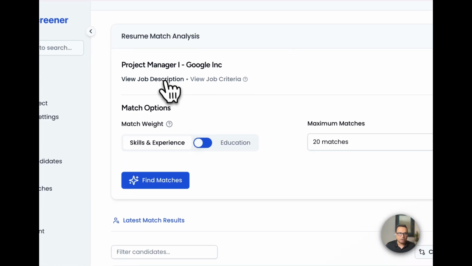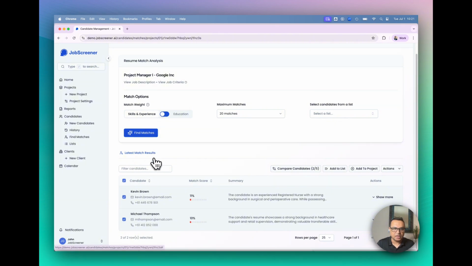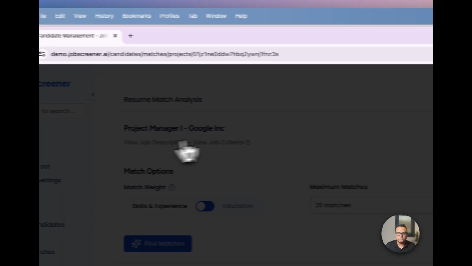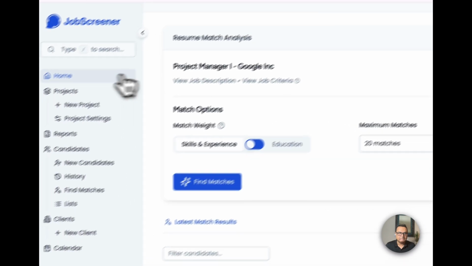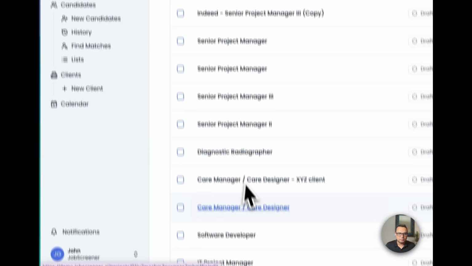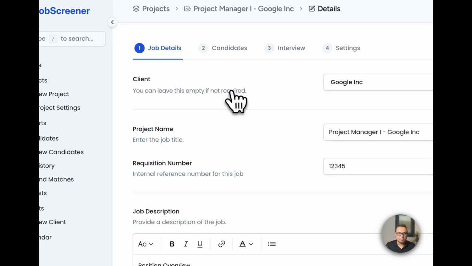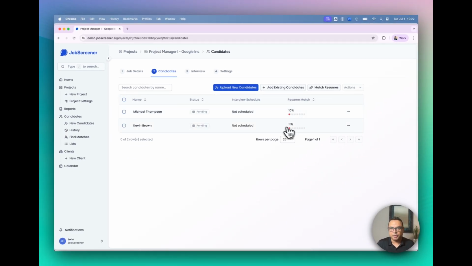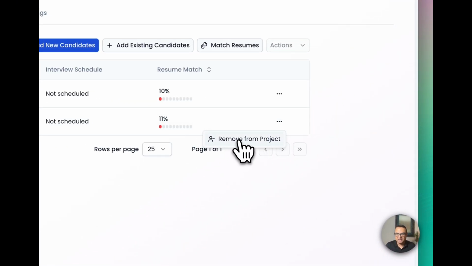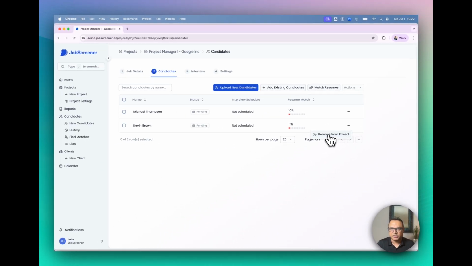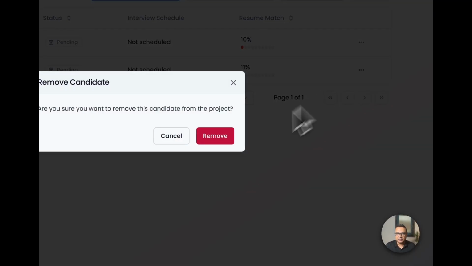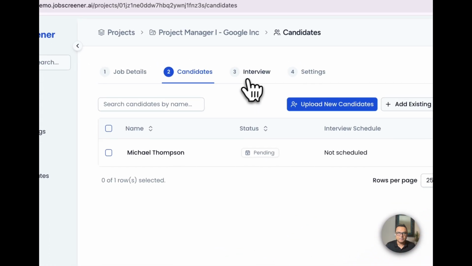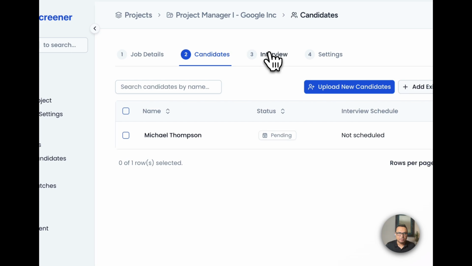And so let's say I want to go back to the project, project manager, and I look through candidates here. I can see that it's already been populated under resume match right here for Kevin and Michael. Let's say I don't want to talk to Kevin because maybe he is not someone who would be a good match for this role. So I can remove the candidate here. And so I only have one candidate, for example, Michael.